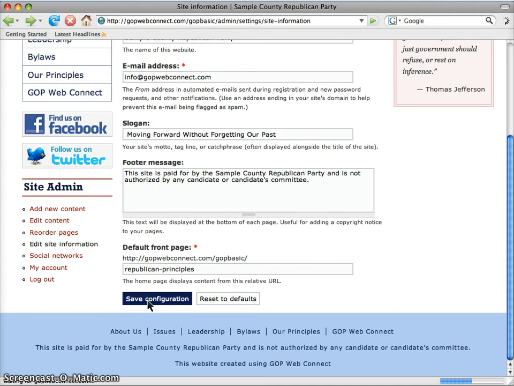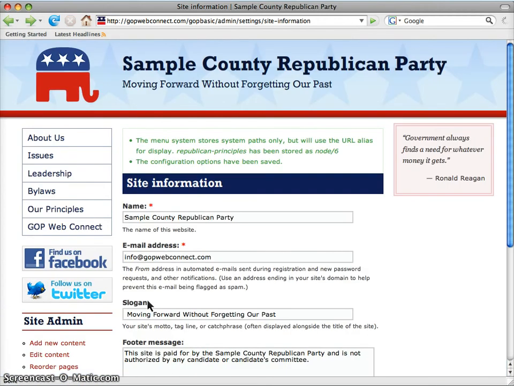And save configuration. Whenever you change your default front page setting, always double check that you entered a valid URL by going to the front page of your website and making sure your page is displaying as expected. Click on the name of your site or your logo in order to get to your front page.